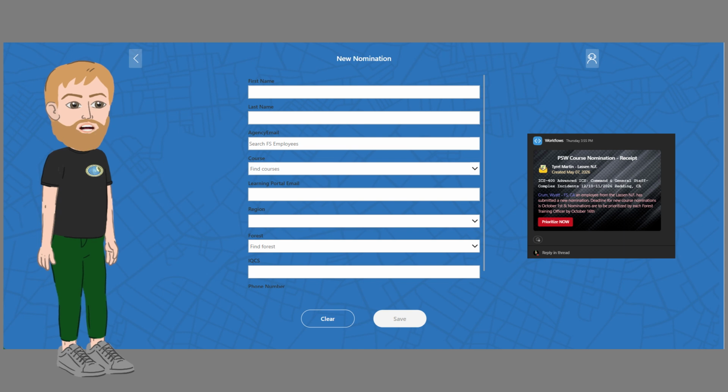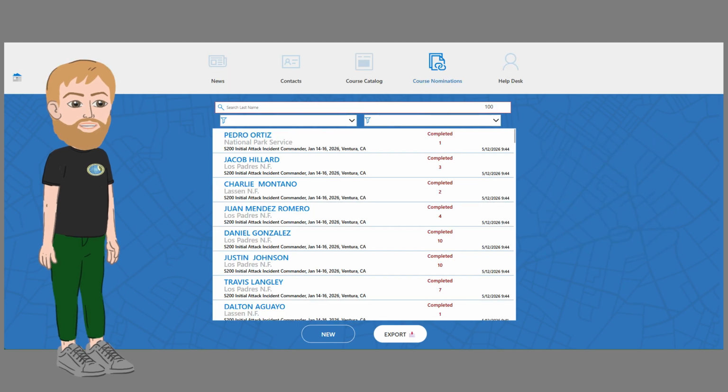When you're done, hit Save. The nomination gets submitted and you'll be taken back to the course nomination screen. If you need to start over, just hit Clear. And don't worry, you can come back and edit any of your entries at any time before the final roster is set.